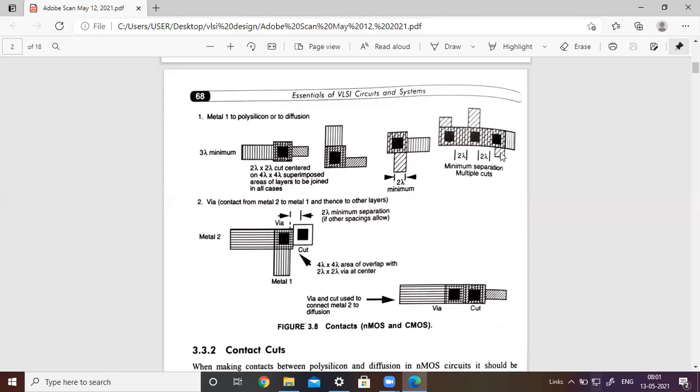All these diffusion layers are joined with the same metal 1 layer. Then you can use the multiple contact like this. But the separation between the inside, there is the centered contact, there is a 2 lambda cut here. This is the boundary of the first cut. This is the boundary of the second cut. The minimum separation between these two cuts is 2 lambda.